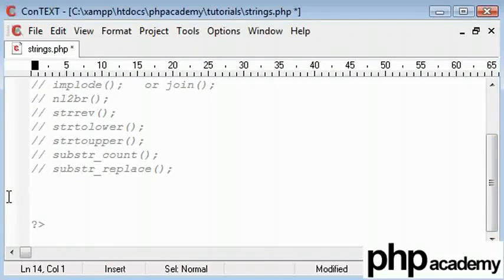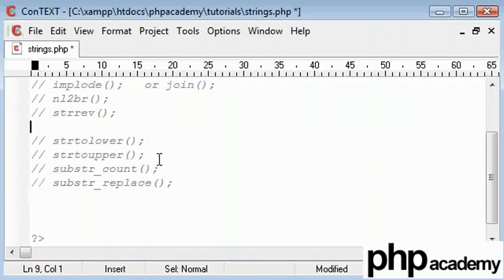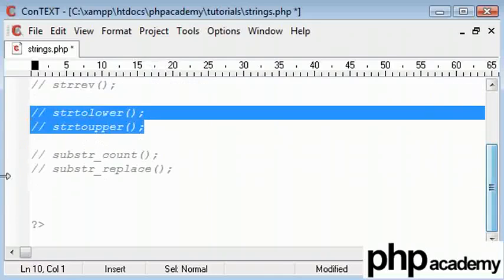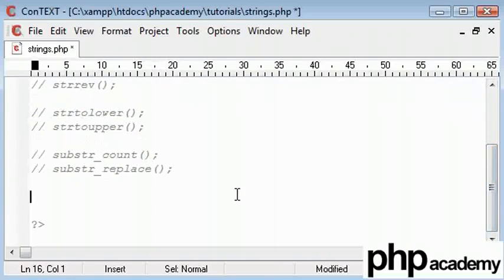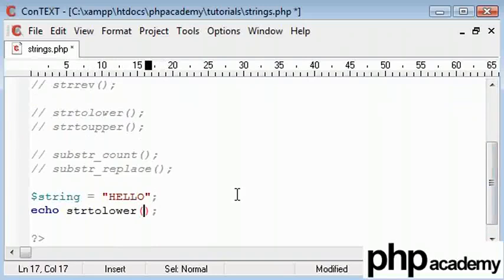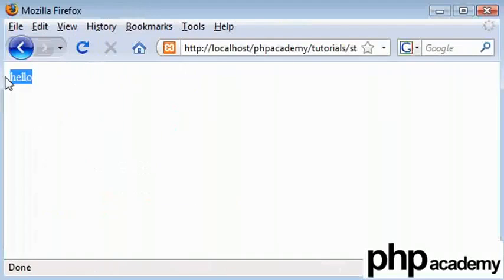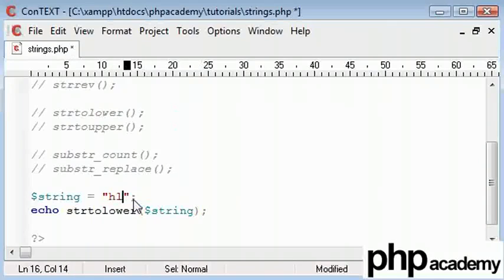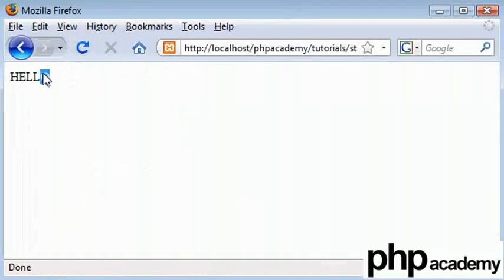Okay, the next set I did have grouped together. I've got these strtolower and strtoupper. This basically means string to lowercase and string to uppercase. So if we have our string and that equals HELLO, I could say echo strtolower and put the value of our string in there, and then this HELLO in capitals will now equal small, the same as if I was to say this is hello in small characters. And I could say strtoupper, and that would give me my uppercase version of this string.